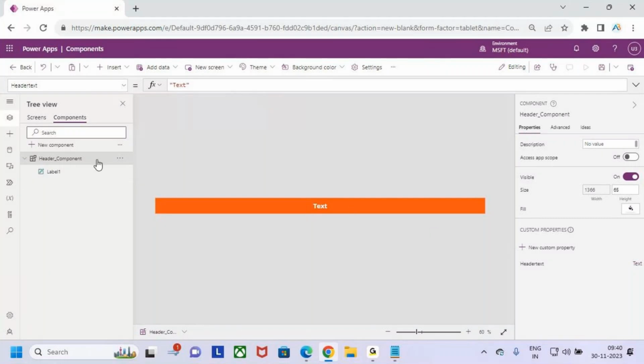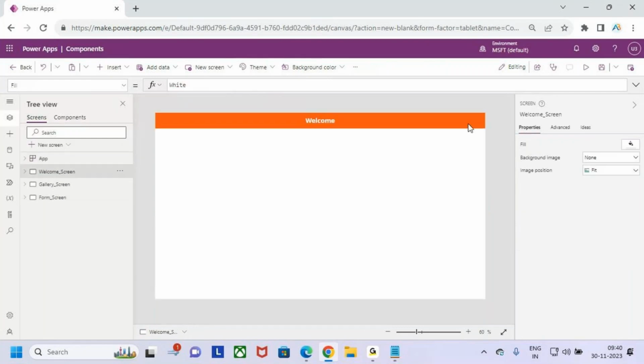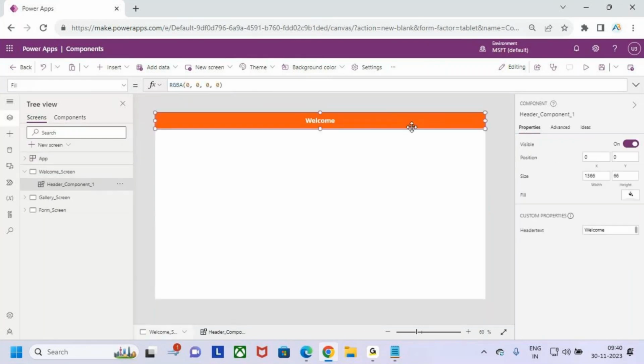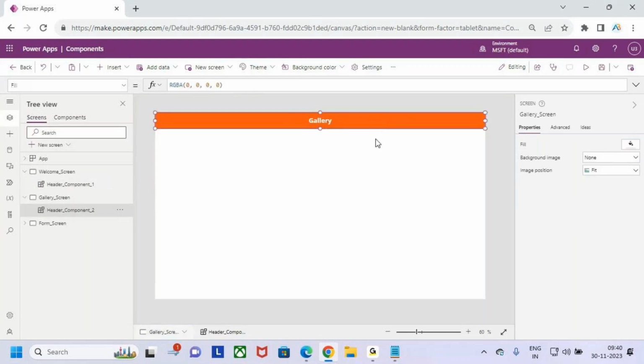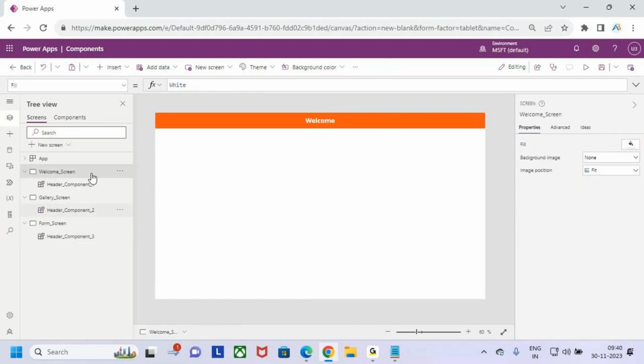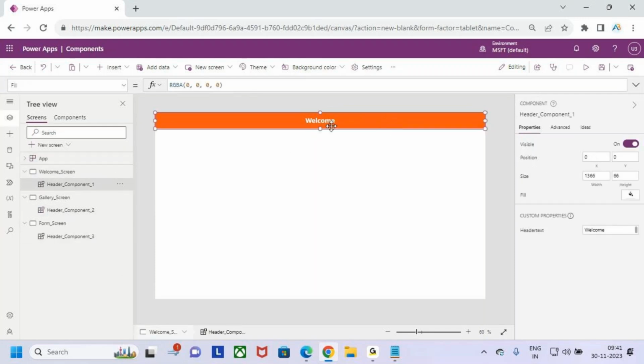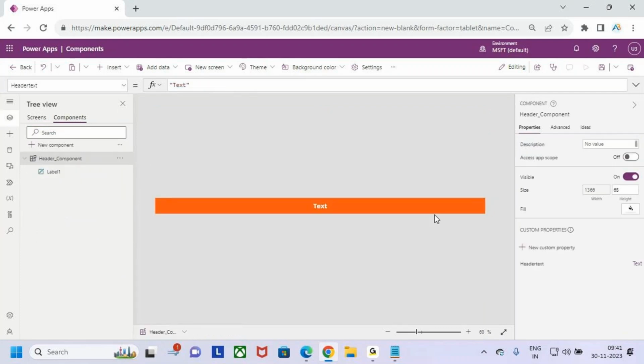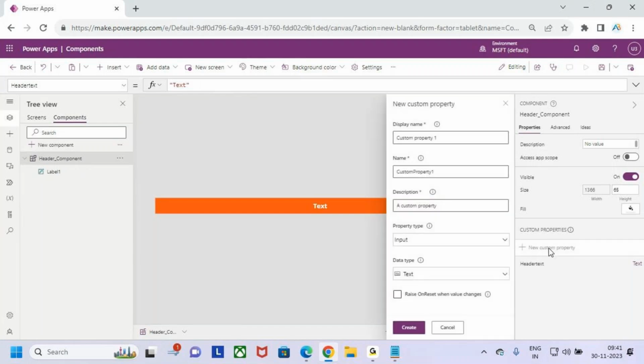Now see, if you go to the screens, the welcome screen has the background color orange. The gallery screen also has orange. The form screen also has orange. Now I don't want to keep the same background color, guys. I want to change the background color for each screen. If you want to change the background color in the screens, it is not possible. Go to the component, select the component, and create another property. Go to the new custom property.